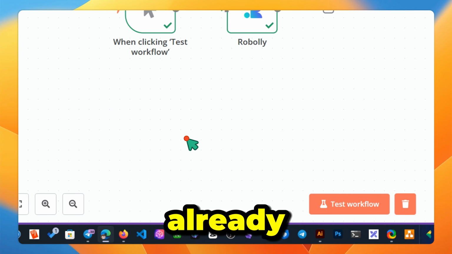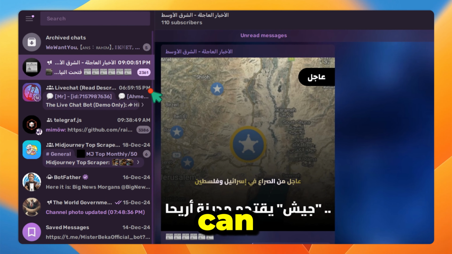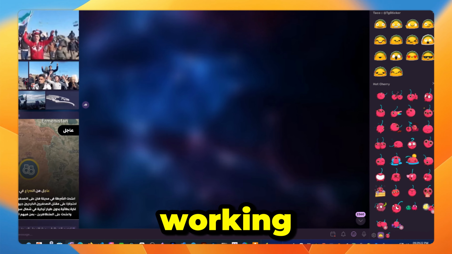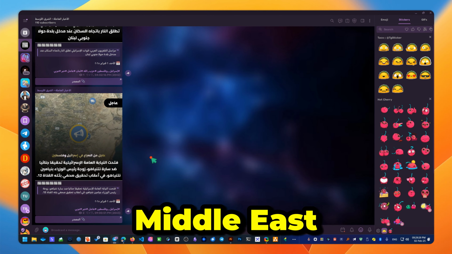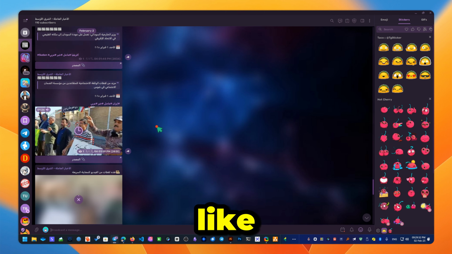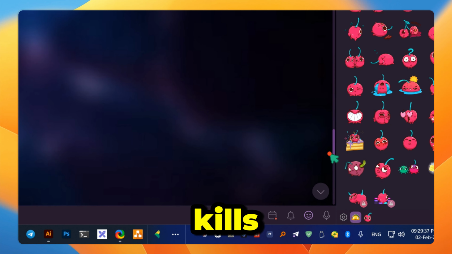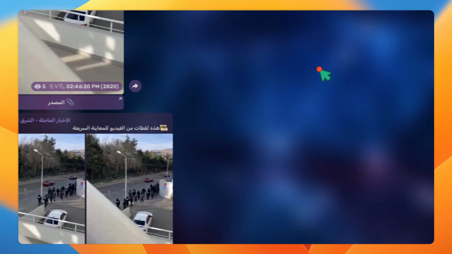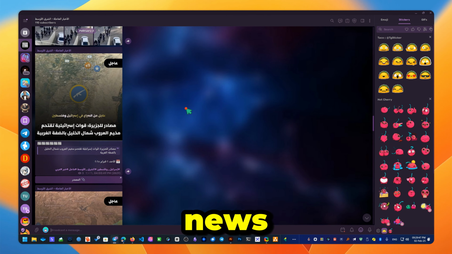For a use case, I already have a free community use case, which is a news channel. As you can see, this is the news channel. This channel works with Robolly. It's generating news for the Middle East. Breaking news for the Middle East, like bombs and killings, military activities. So it's only for bad news.